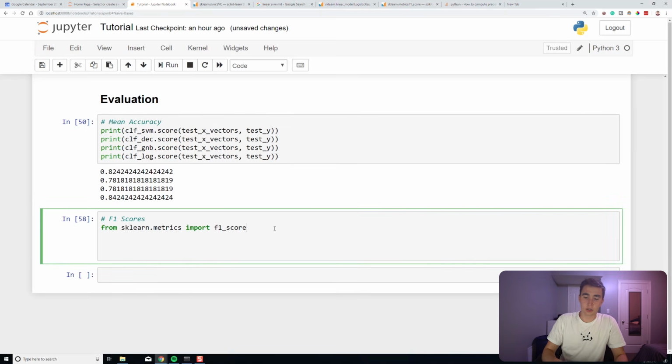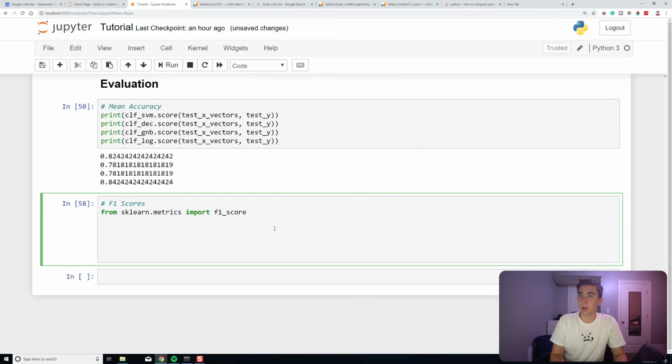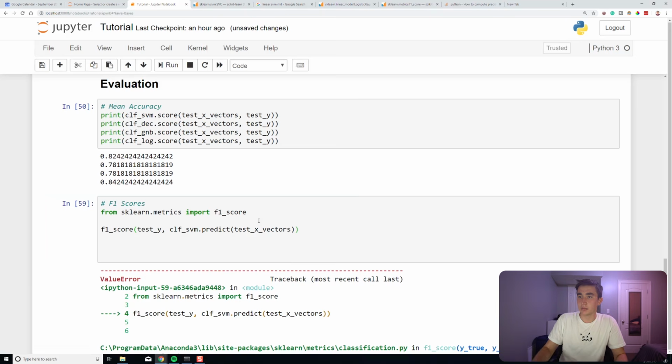Okay, so we first need to pass in the y true. For all of our models, this will be the same. It'll just be test y. And then we need to pass in the predicted y. So predicted y would be clf.svm.predict of all of those things in our test x vectors. So we do it like that. So let's see what our F1 score is for the linear SVM.